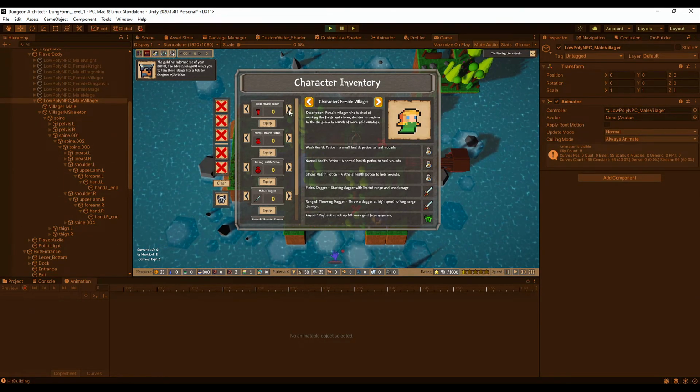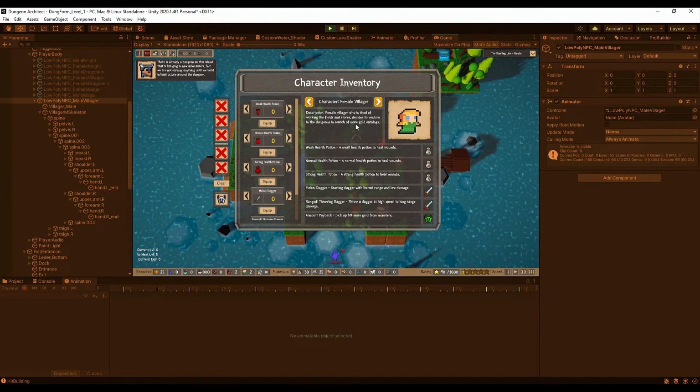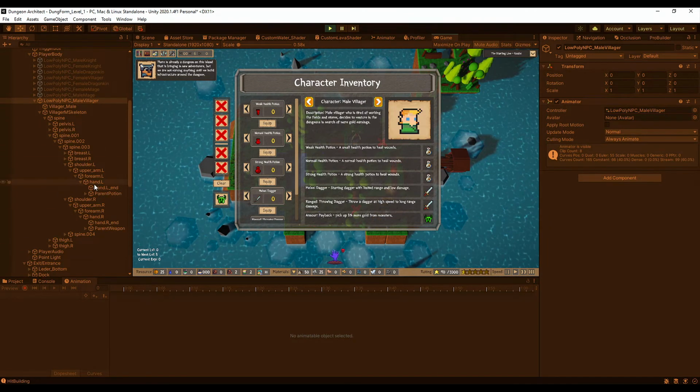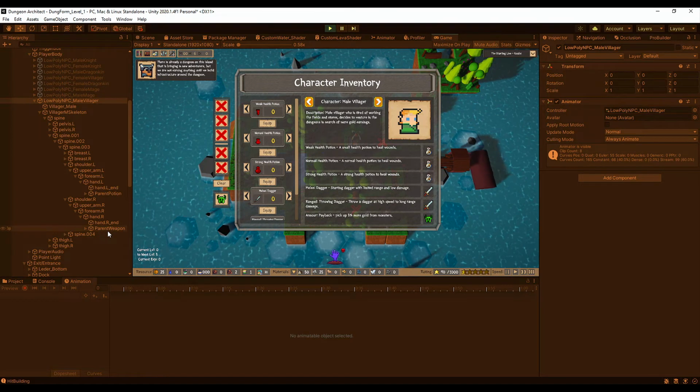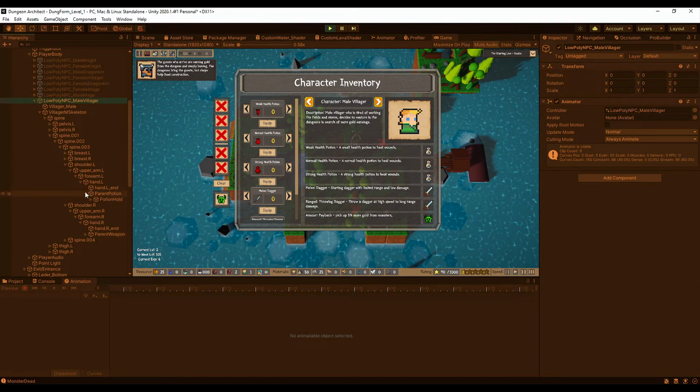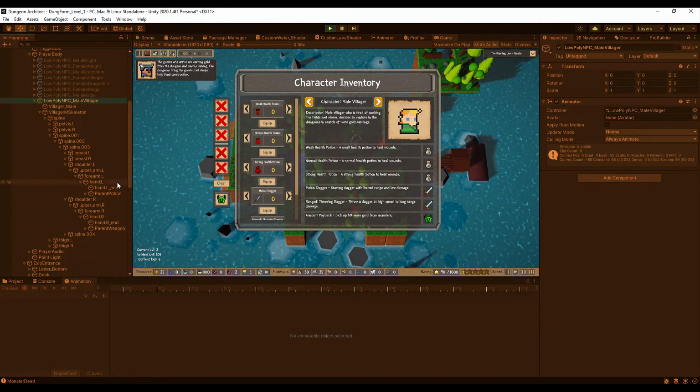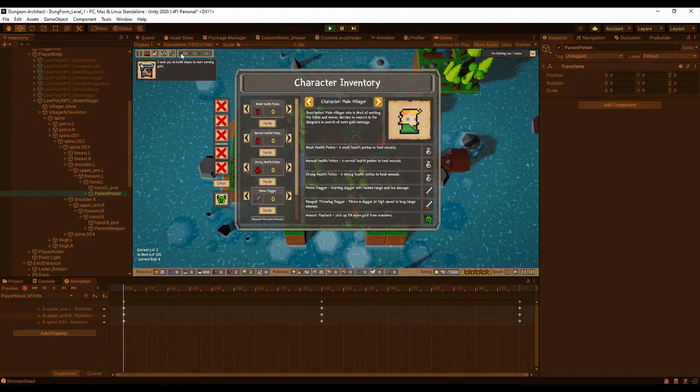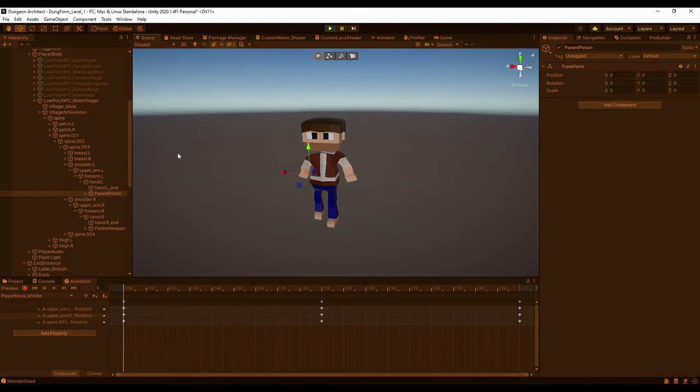Right now it's on female, which is where our potion hold and weapon hold is. If I switch this to male, our potion hold and our weapon hold actually go here, so it's parented now to our hands, and it's also had its transform reset, so now it's working.